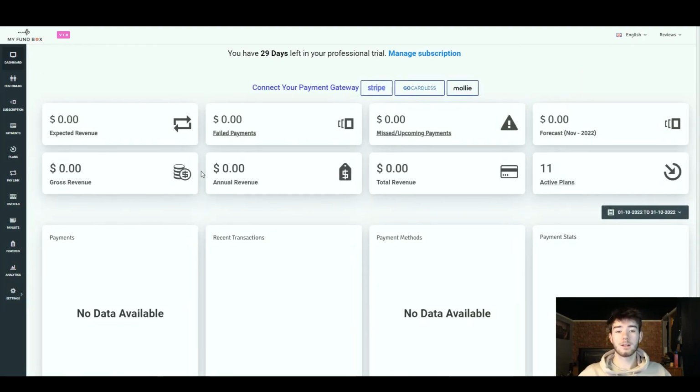So once you're back at the dashboard page and you've actually filled in all of your information and actually got customers coming through, all of this data down below and up here should be filled in and MyFundBox should be working. And there we go, that is the MyFundBox review. Overall, I think it is a great software and a really good way to manage subscriptions or even payments within your business. Personally, I like it.